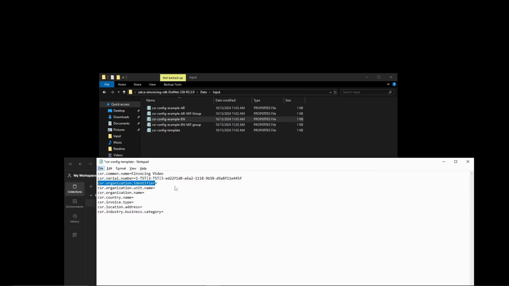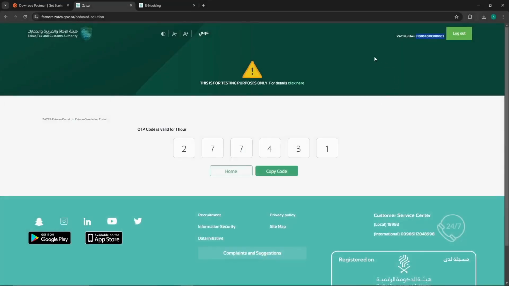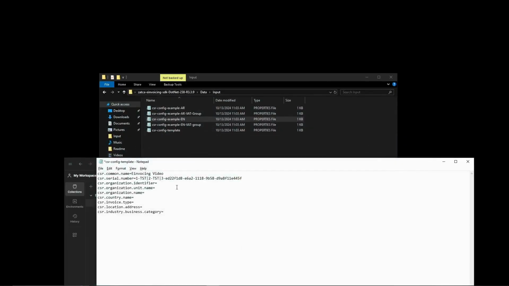Now moving to the next field, which is the organization identifier. It's basically the VAT number or group VAT registration number. It's 15 digits that starts with 3 and ends with 3. And in this step, please make sure to use the VAT number associated with the Fatura portal that we have used to obtain our OTP from. And to do this, we can simply go to Fatura portal and copy the VAT number in the top right of the web page. And then we paste it in the CSR configuration template.